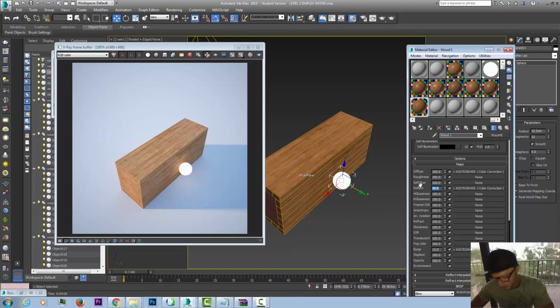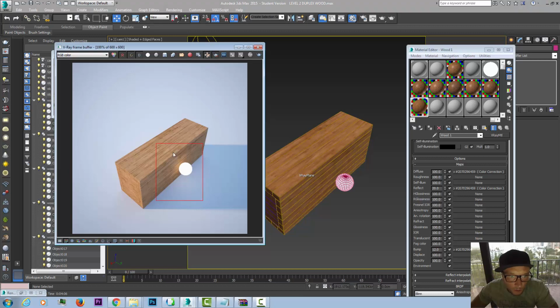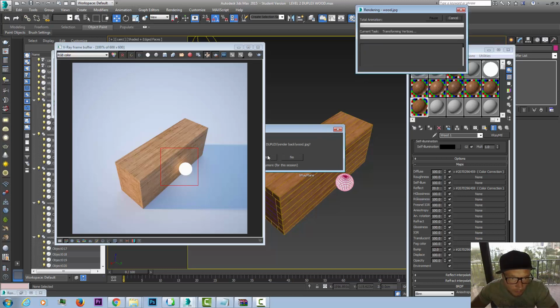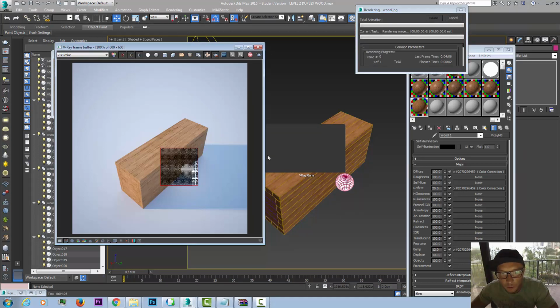Maybe the reflection is a little bit too much, so I'm going to reduce it to about 20 and move this ball to the side and do another small region here just to make sure that I'm getting the right reflection. Reflection is always this issue with the wood. If you do it too much, it doesn't look realistic. If you do it too little, also doesn't look realistic. So you have to be very precise and have good contrast between the light and the dark.